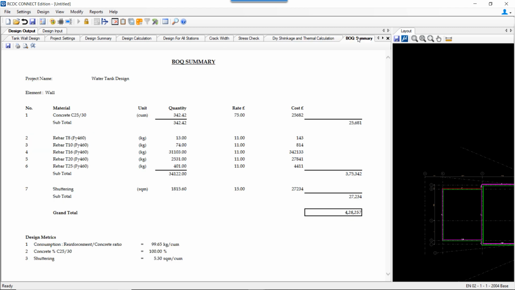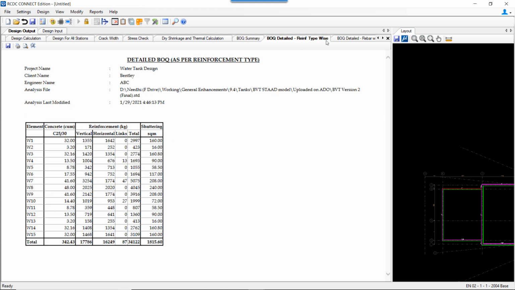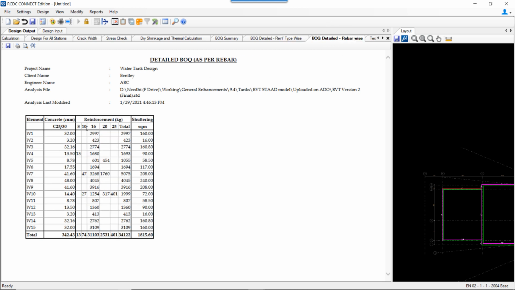Then we have the BOQ summary. Going ahead, we have detailed BOQ with the reinforcement type wise. So what is the consumption of the vertical reinforcement, the horizontal reinforcement, the links, etc. is provided with the bifurcation of vertical, horizontal reinforcement, and what is the consumption of links, what is the consumption of concrete. So reinforcement type wise BOQ is available, and also a BOQ wherein the consumption of reinforcement for each diameter is available. So these three detailed types of BOQ are also available.